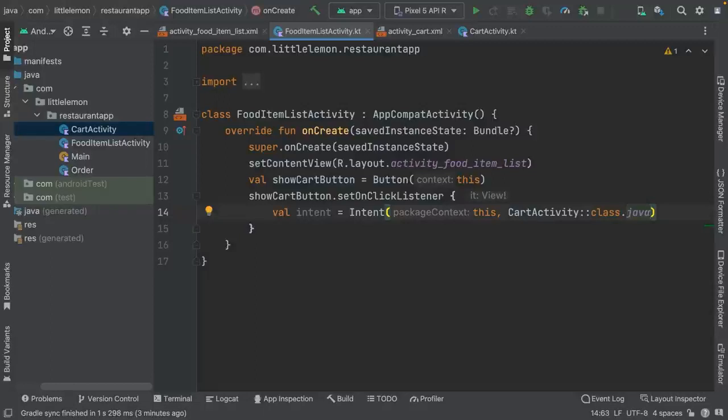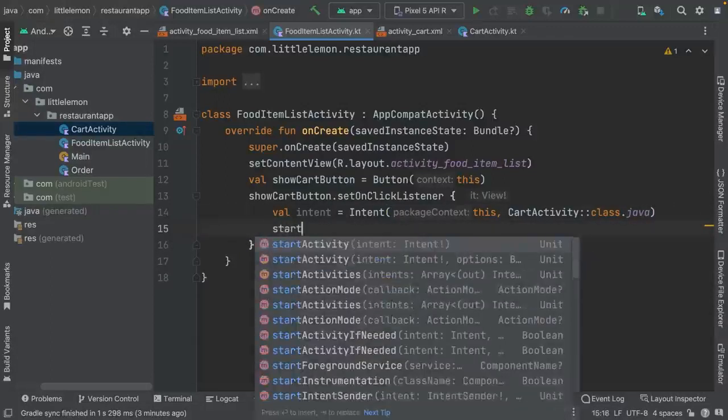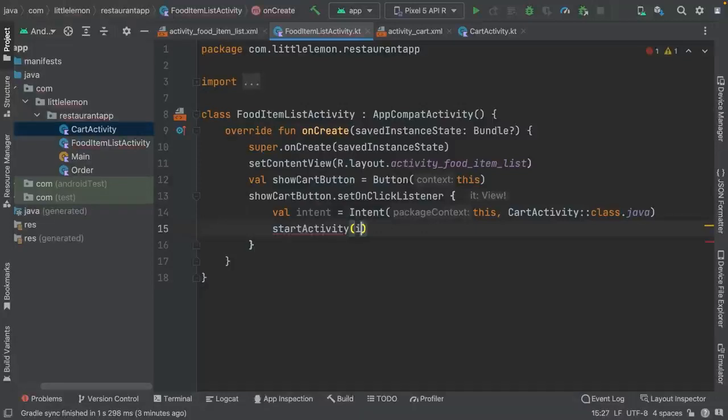CartActivity::class. To start the Cart activity, call the startActivity function that is readily available in the Activity class and pass the intent as an argument. This will launch the Cart activity. And that is a brief demonstration of how to launch an activity.